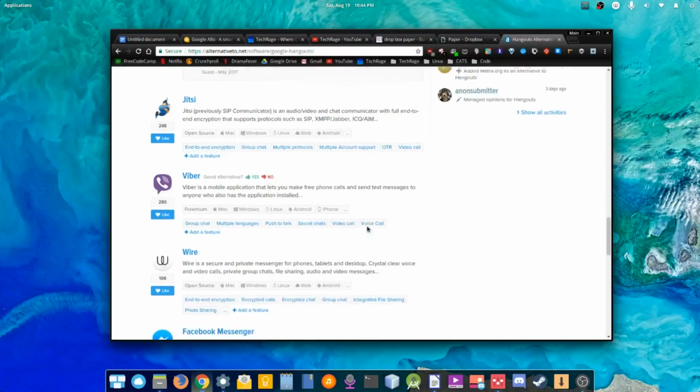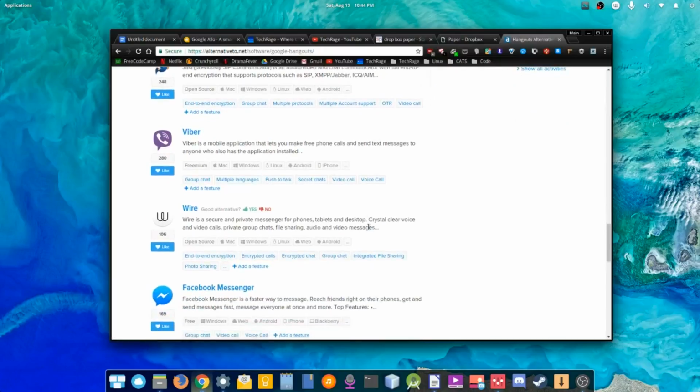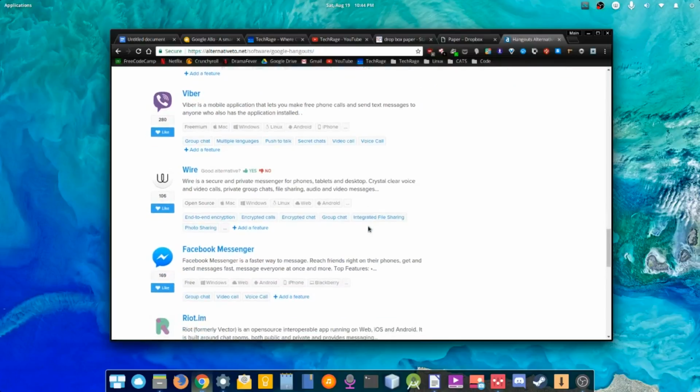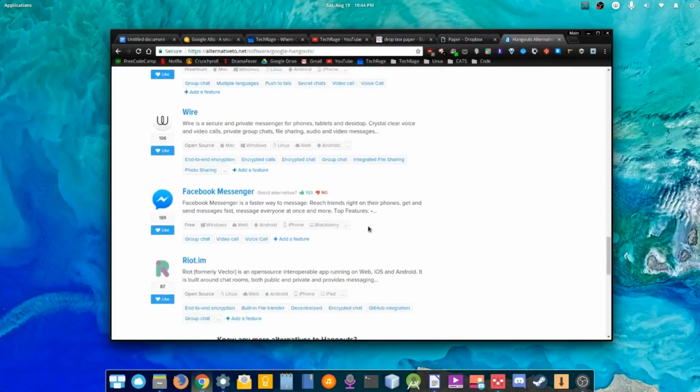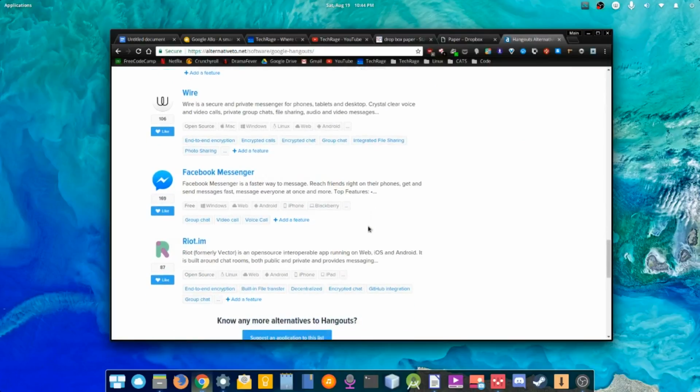That's what's great about open source, is that there are so many alternatives and so many options where you're never really without an option. It's like if it's not Google, it's Apple, but here, if it's not Facebook Messenger or Wire, it's 100,000 other things.